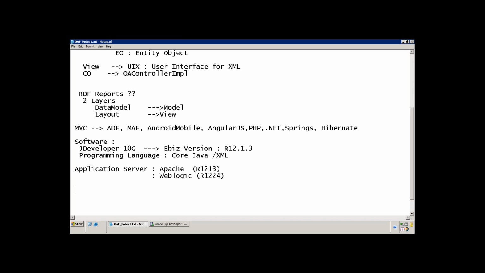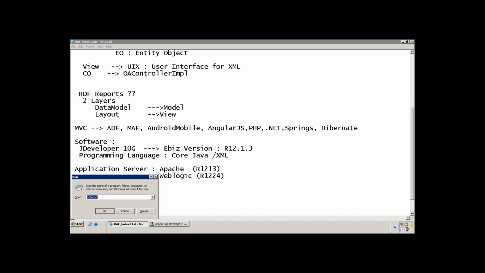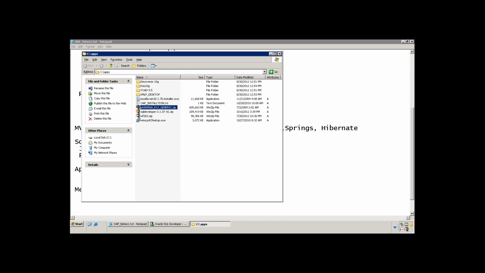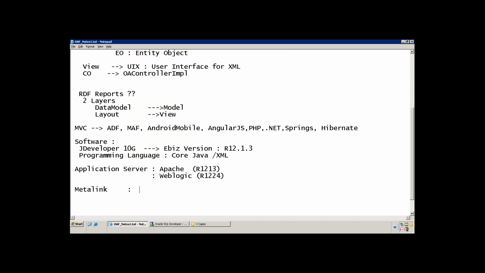Now we'll start with our configuration. Based on our EBS version, we have to get the appropriate software from Oracle Metalink. In my case, I have got my software. This is how it looks, the zip file. Can you see? You'll get a zip file from Oracle with the appropriate EBS version. You have to get the JDeveloper software.